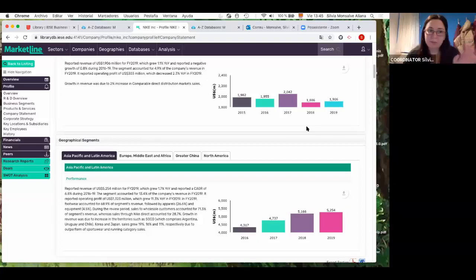Yeah, sure. We have a lot more to explore. We just highlighted two things, but in MarketLine you have the basics that are in almost every database that we have at the library for company info: the financials, competitors, everything is going to be there.